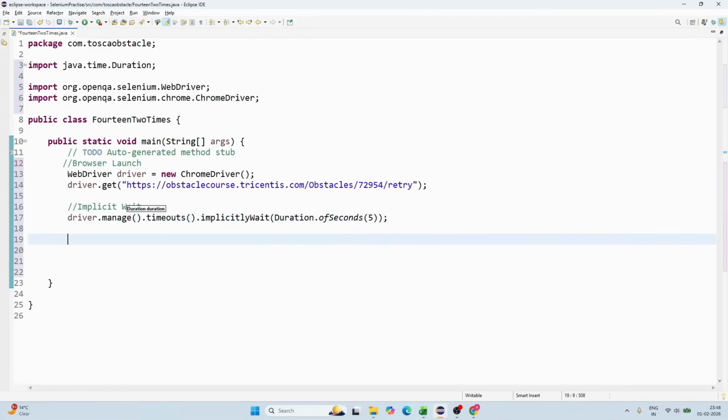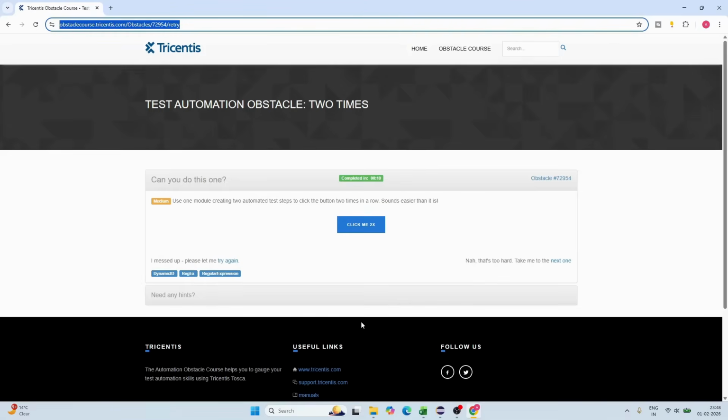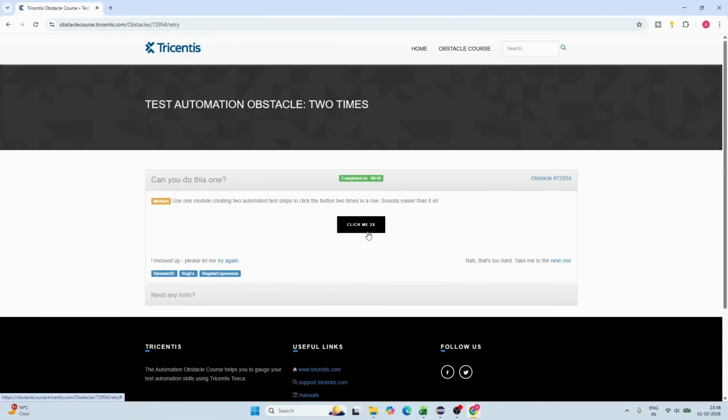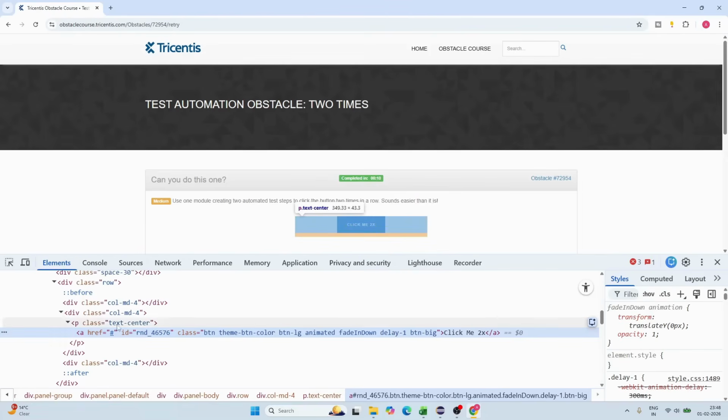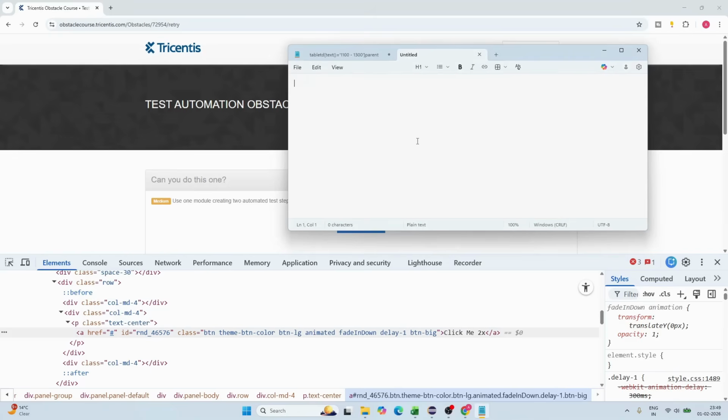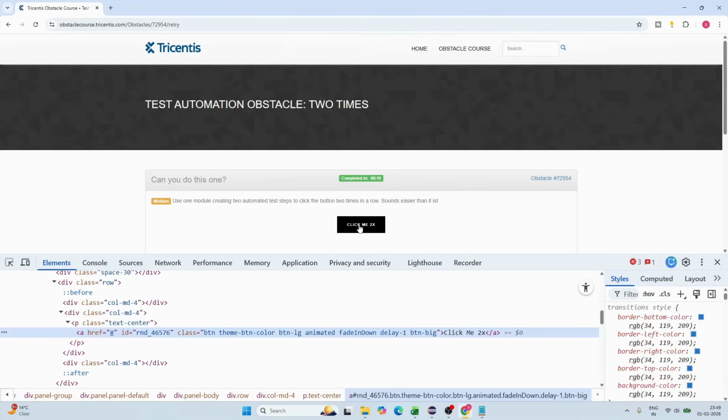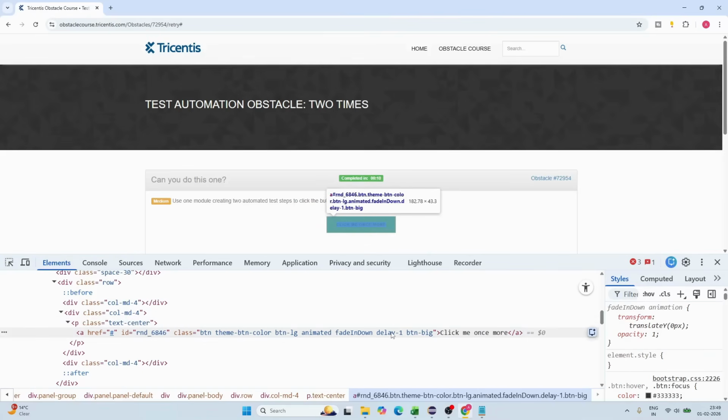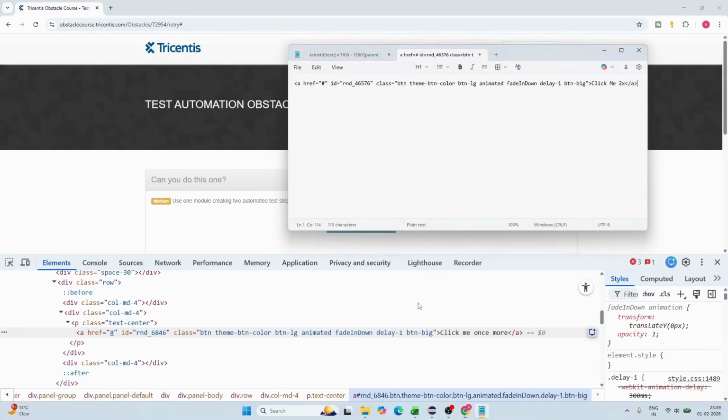Now let's see here and start inspecting this. We have to just click on this two times using one locator. If I right click this and inspect, you see I'm getting some values here. I'm getting click me 2x as well, and I'm getting ID as well, and class name as well. Just for better visibility, I'll copy this and put it in a notepad. And then I'll click on this once so that I'm able to get the other one as well. Let me copy this.